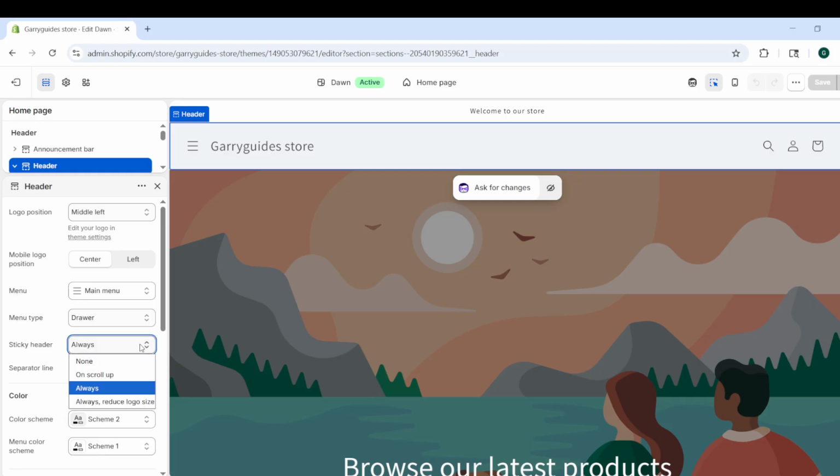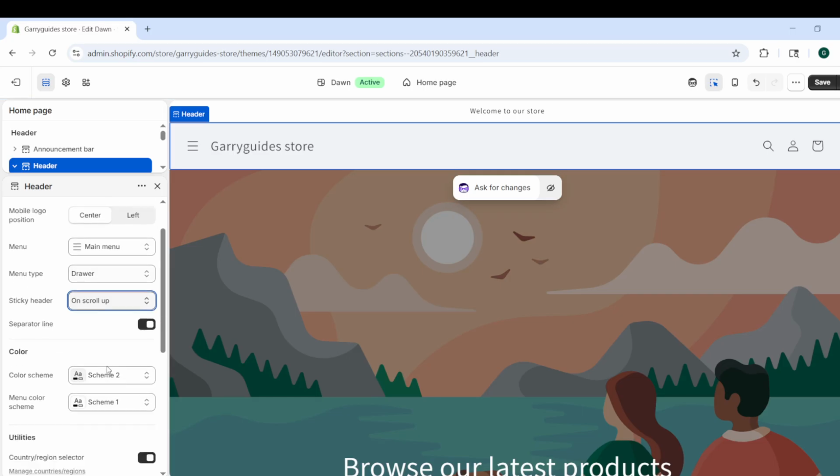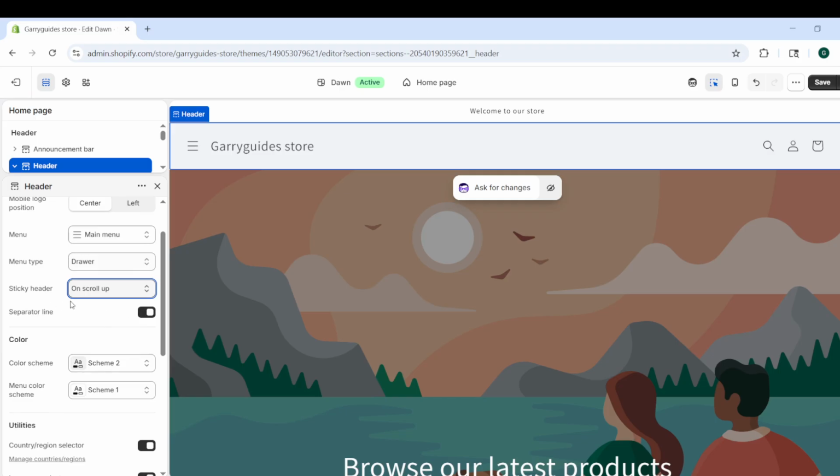Depending on your theme, you may see different behavior options here. Select the one that best fits your store. For example, some themes may keep the header visible at all times, while others may show it only after the user starts scrolling. Choose the option that gives the browsing experience you want.